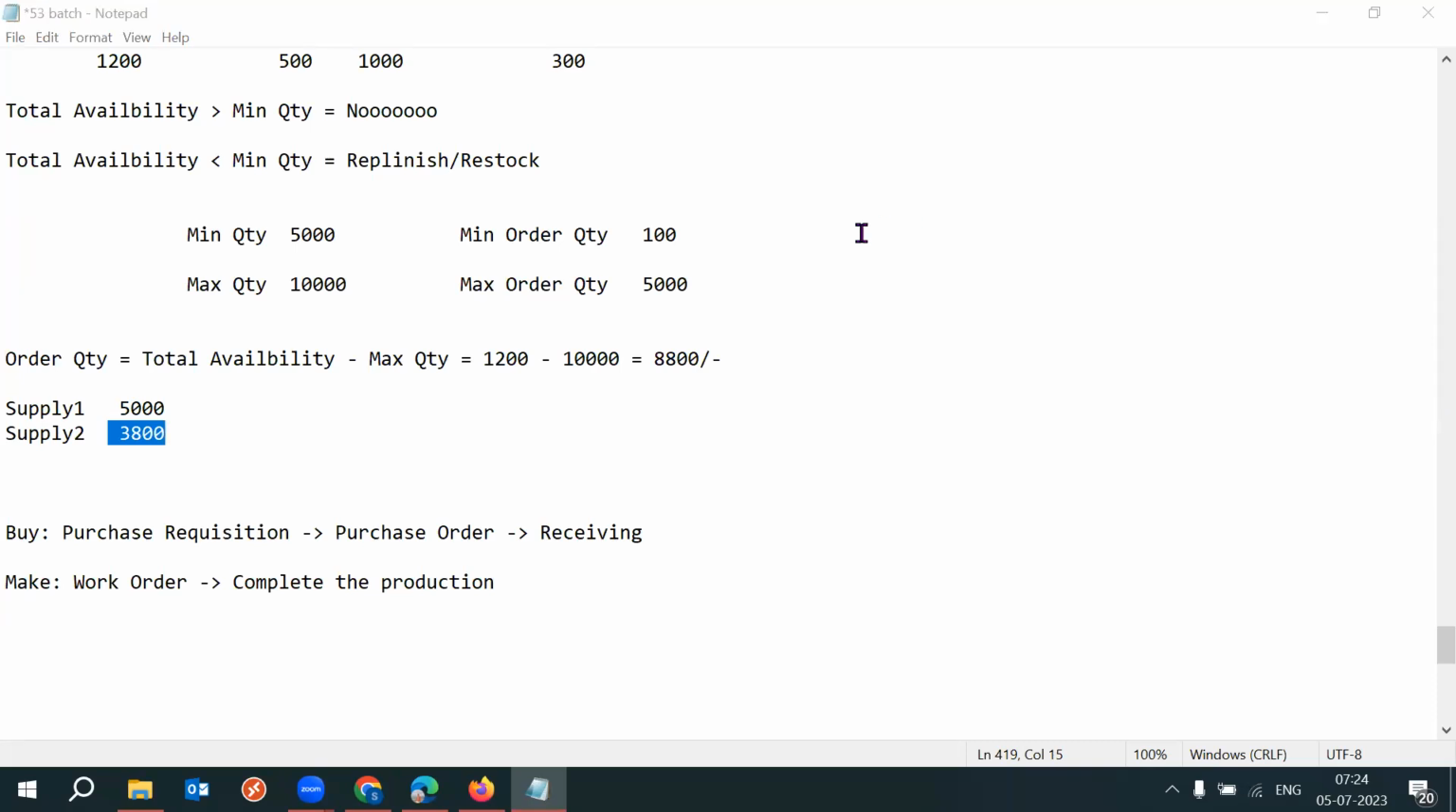Sir, if the maximum order quantity is 5,000, can we create in a single supply? Because the maximum order quantity is 5,000, right? We are meeting that requirement. Maximum you can order only 5,000. But for supply one, suppose you are trying to order 8,800, then what is the importance of this parameter? There is no importance, right? The system is creating 8,800. But how much can we order maximum? 5,000 only.